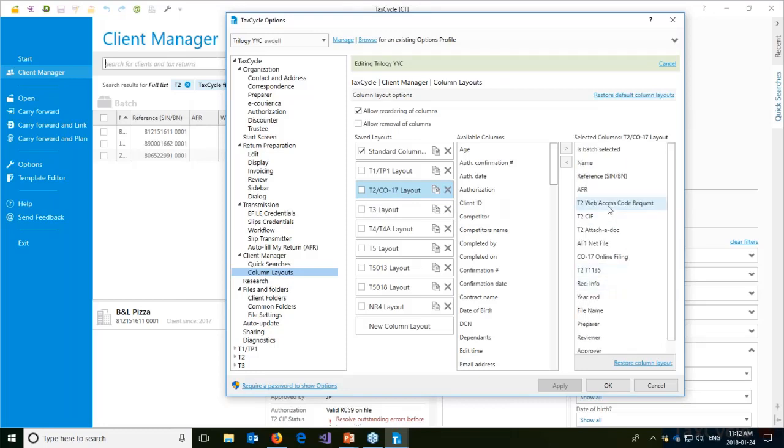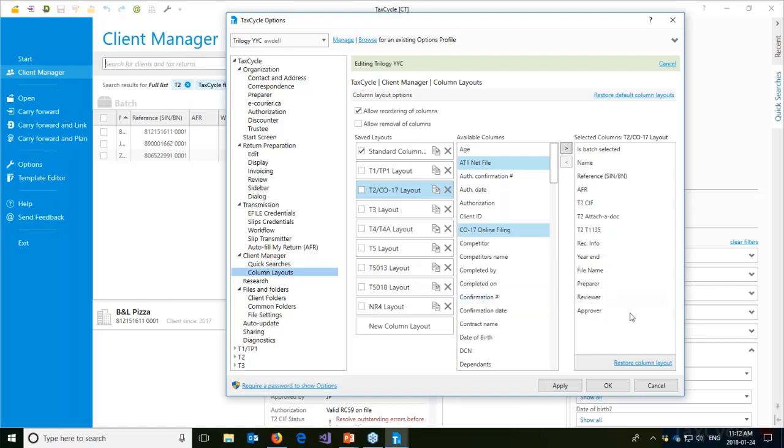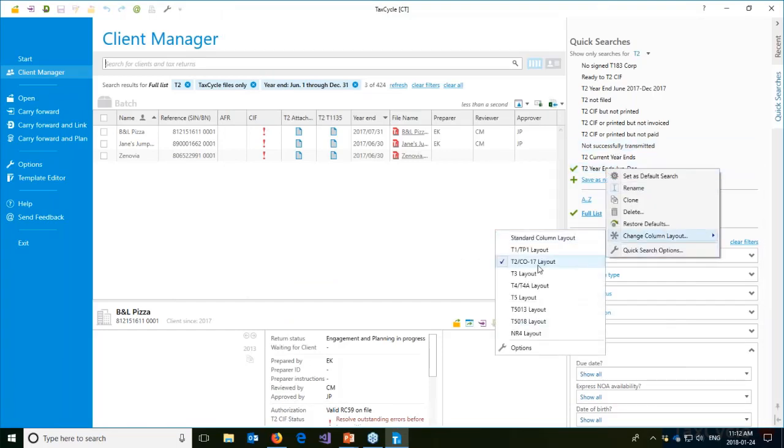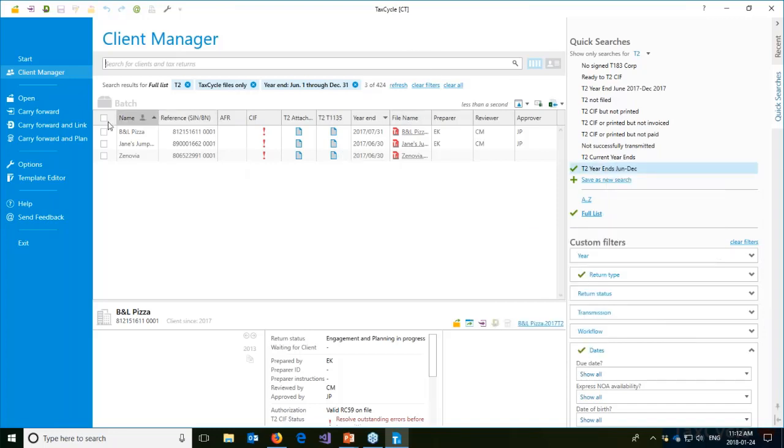Now in this particular case, I don't actually use the web access code request, so I'm going to drag that back over here and it will disappear. I don't do 81 or the CO17 filing in this particular case. I'm not really interested to see if I've received information. And then I can click apply. So now if I go back, okay. So now my saved search, which is associated with the T2 CO17 layout, will now only present the columns that I'm interested in. And as I mentioned earlier, because I have reordering enabled, I can simply drag that column somewhere else. And now the file name column will appear at the end.